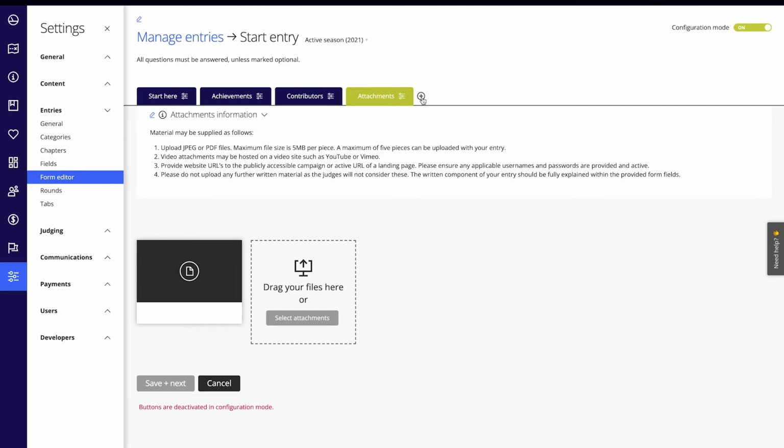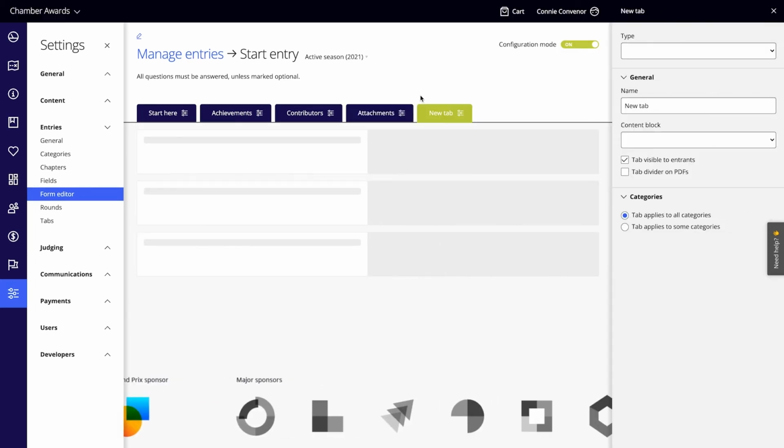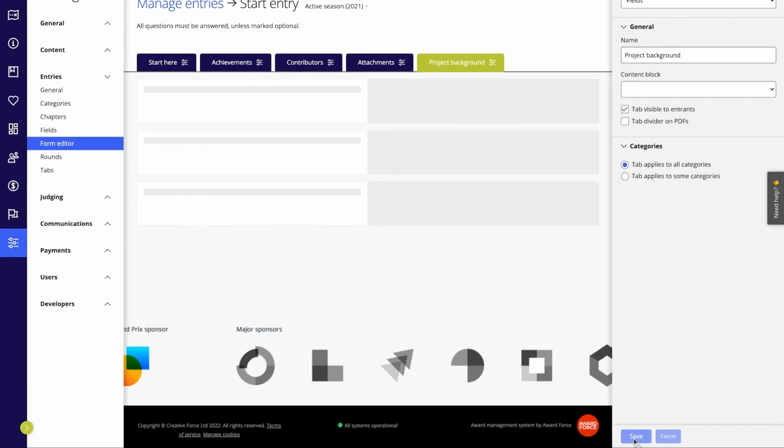To do that, we'll click on the plus icon at the end of the tab row. The settings for the new tab pop up on the right, allowing us to choose the type of tab. We'll create a new Fields tab, so we'll select the Fields option here. Then we'll name the tab Project Background. We're not going to worry about the content block yet at this point, as we can add that later. Then we'll make sure we've ticked the box next to Tab Visible to Entrants. And we want this tab to apply to all categories of submission, so we'll select that under Categories. Then we click Save and we're done.